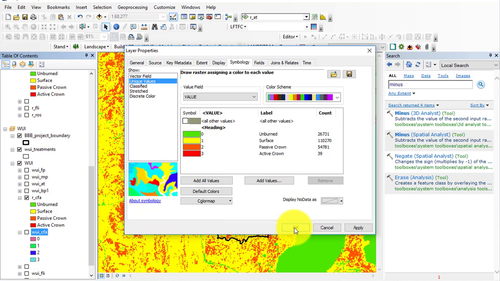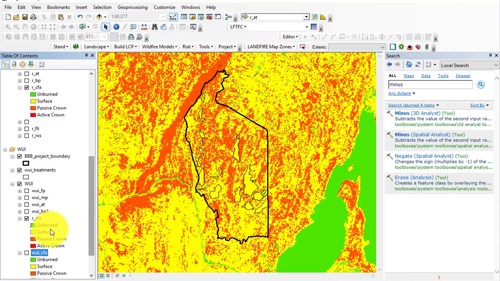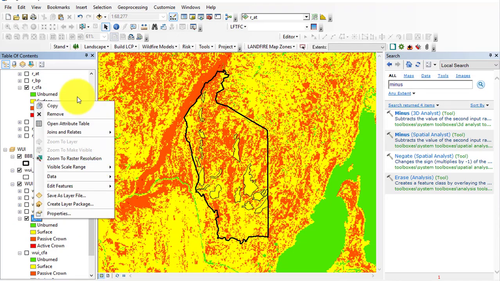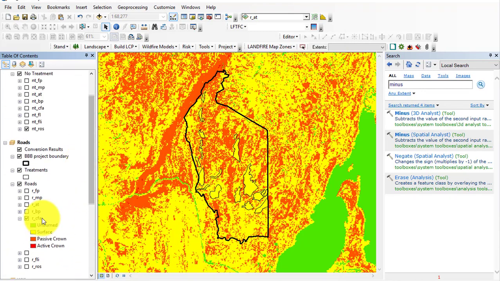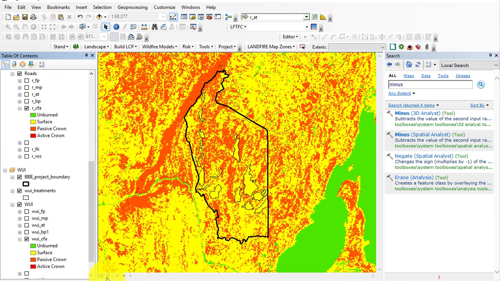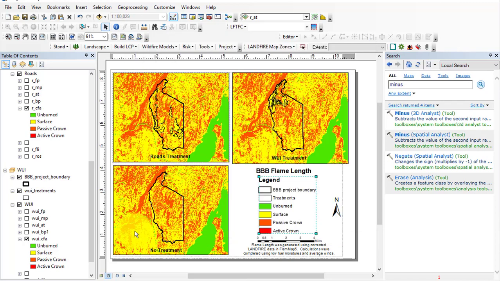I could also have saved my roads layer as a layer, navigated to it, but this I think is a little faster. So I'm going to remove the roads layer from WUI and do the same thing up to no treatment. So I can see all my treatments there and adjust my legend and my title and description again.